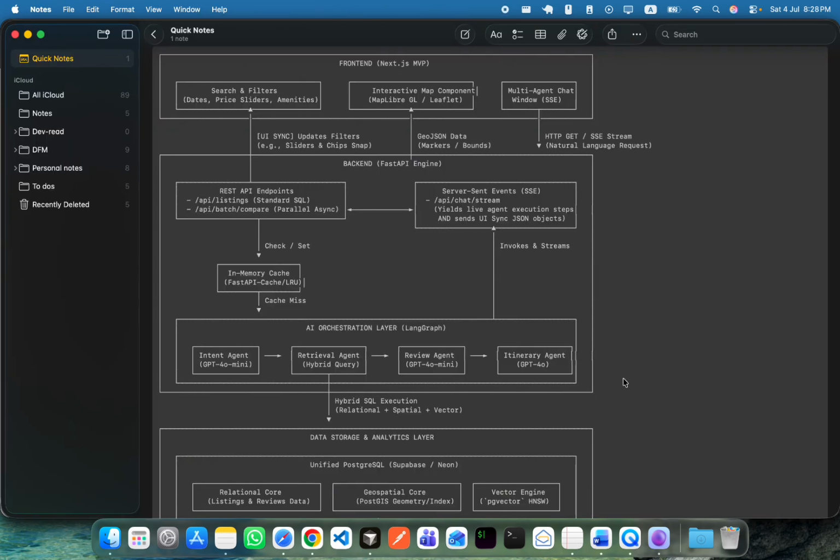Okay, let's briefly go through the high-level diagram of the application architecture. I'm using a Next.js frontend application. It's an MVP, not a complete application. I use search filters, natural language inputs, and a multi-layer AI chatbot that talks to a FastAPI engine. It takes the user queries and checks the cache. If there is any cached query available, it gives the result back instantly. Otherwise, it goes to the agent window.